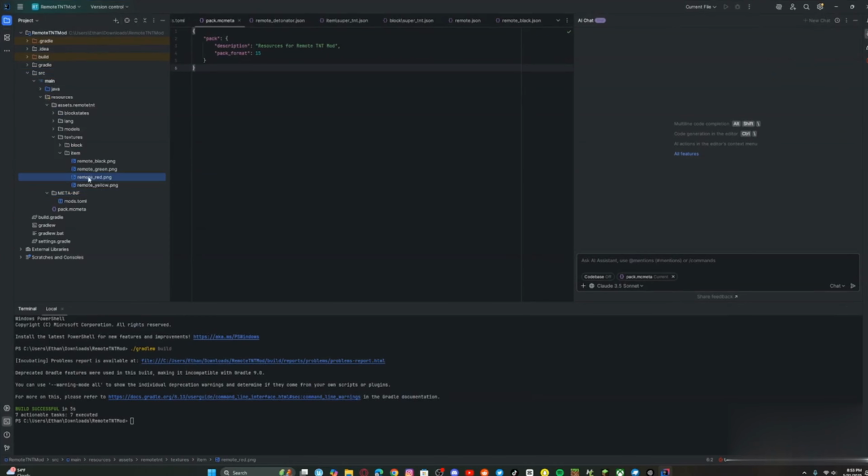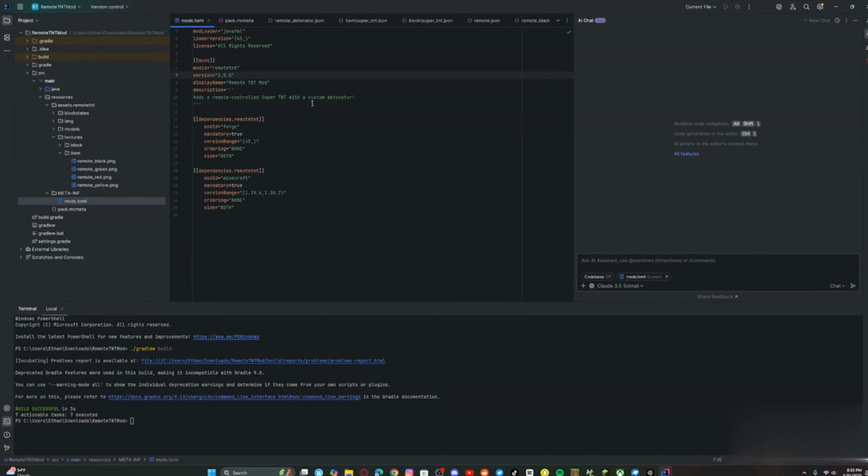That's all the textures. Now, the mods.toml, this is all the loaders and the versions and all that. You want to keep this the same unless, of course, you're using a different Minecraft version. But we're using this version, so we're fine. You could change this if you're using a different Minecraft version, but other than that, that's it.